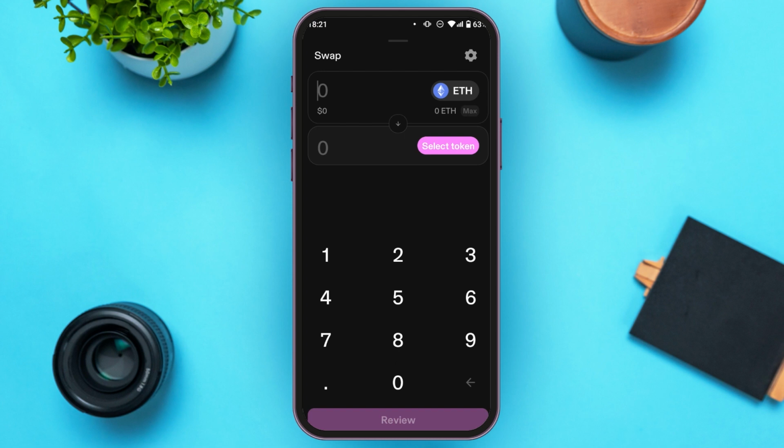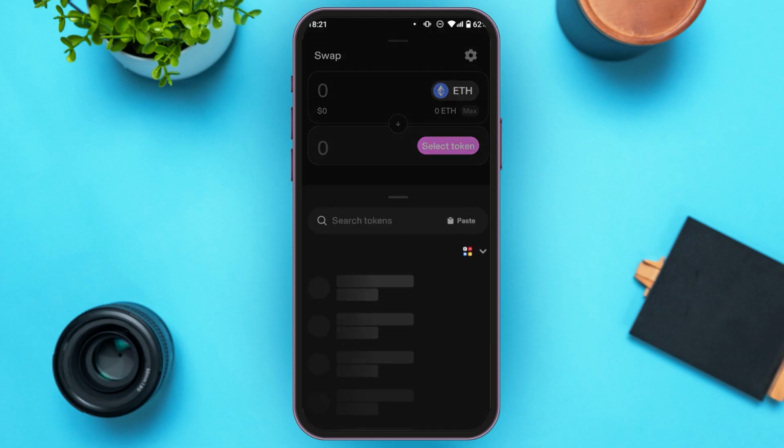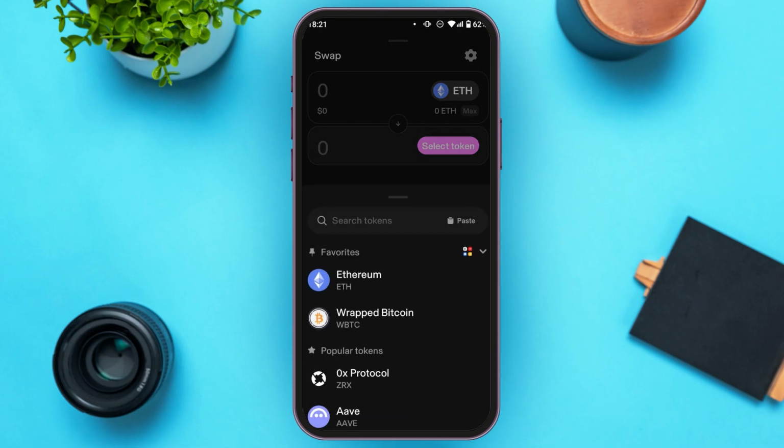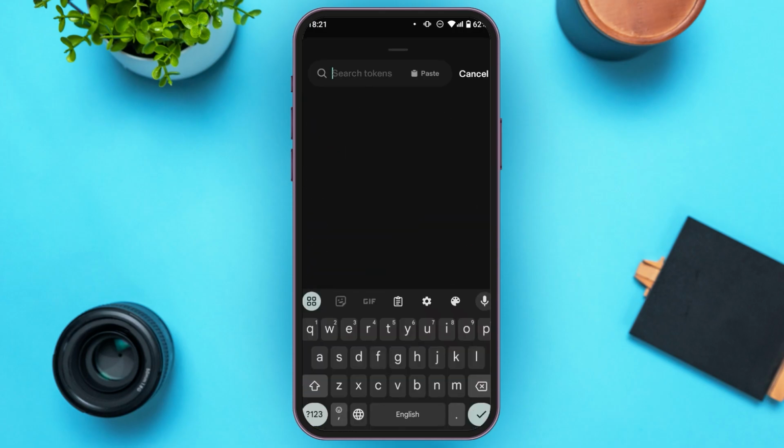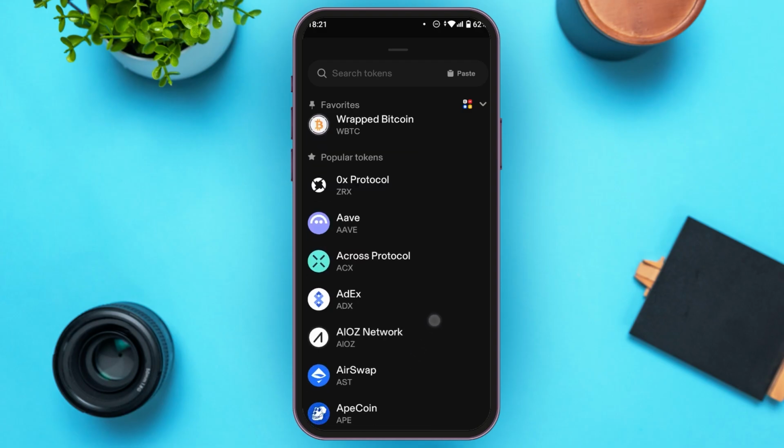You can select the token that you want to swap. At the upper box, you'll be able to see a token over there. This is the default token. If you want to change it, simply tap on the token. Now you'll be able to see the option for tokens over here. You can also search for the tokens. Now simply tap on the token of your choice.